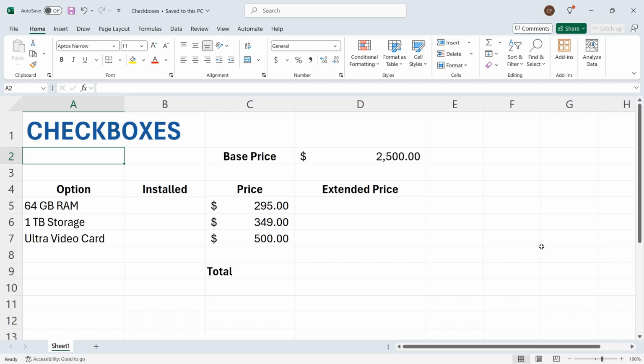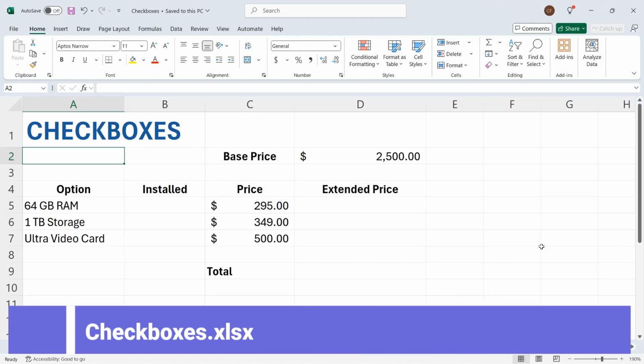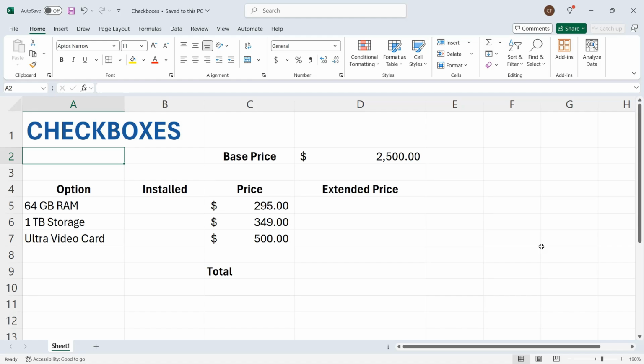Microsoft recently released checkboxes for all users. A checkbox indicates whether a condition is true or false, and you can use that value in your worksheet formulas. And in this movie, I will show you how to add a checkbox and then include it in a formula. The workbook I'm using is called Checkboxes, and you can download it using the link in the video description below.